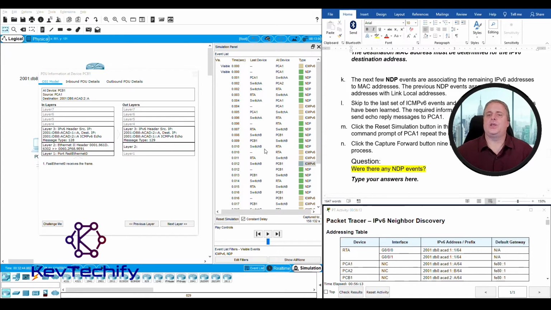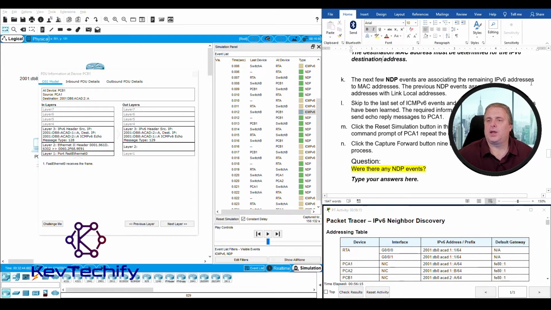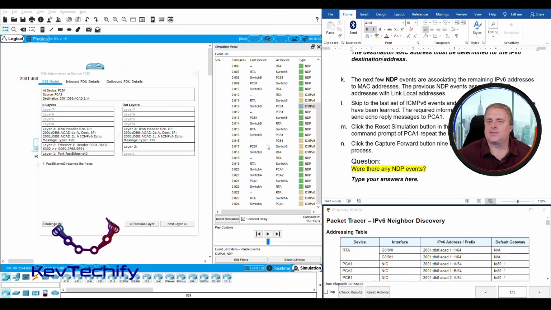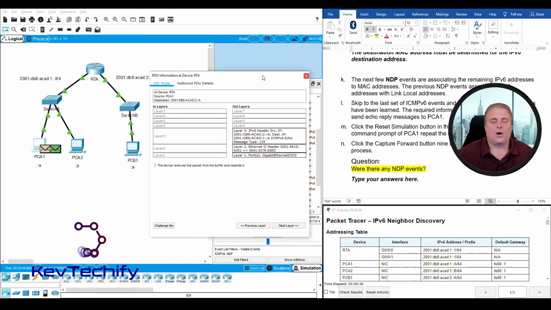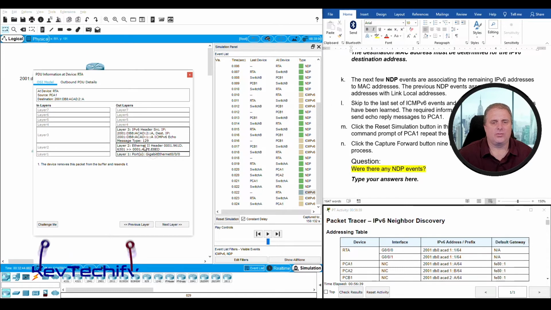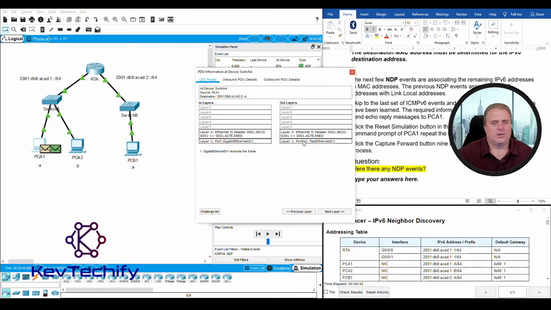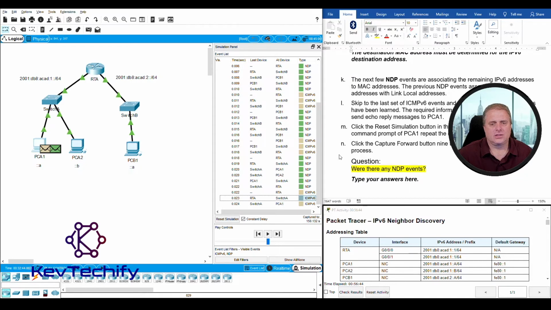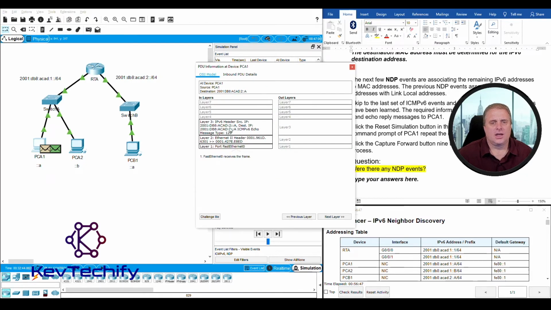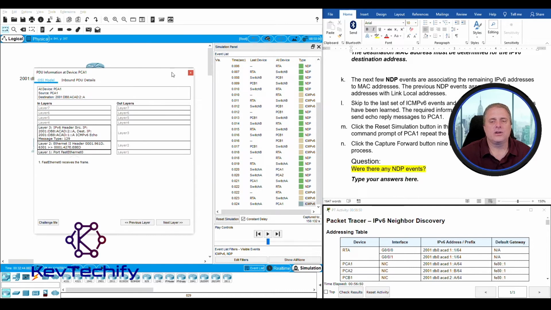The next few NDP events are associating the remaining IP version 6 addresses to MAC addresses. The previous NDP events associate MAC addresses with the local addresses. Skip to the last set of ICMP events, the bottom 3, and notice that all the addresses have been learned. All of the outbound addresses are there. We know all the MAC addresses, and notice all the information was filled out. None of them were blank.